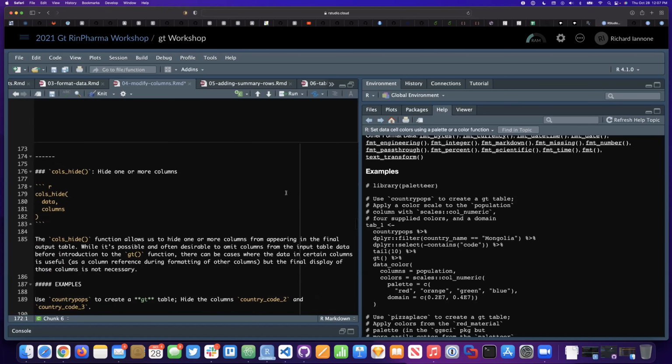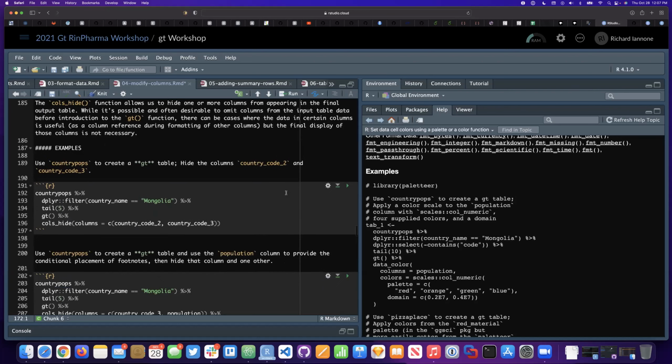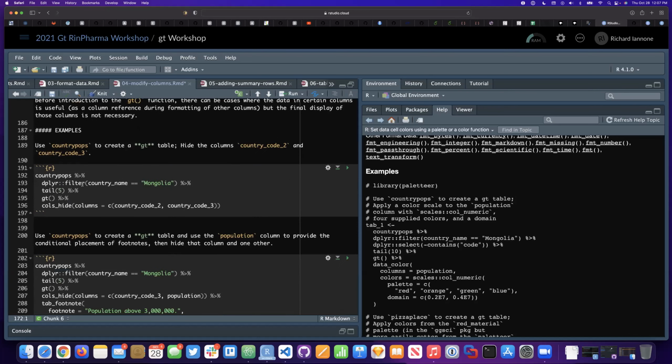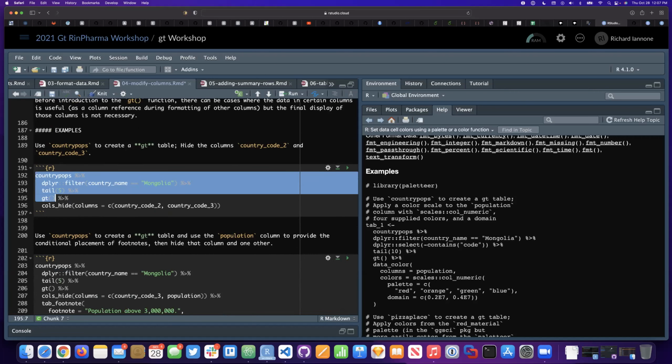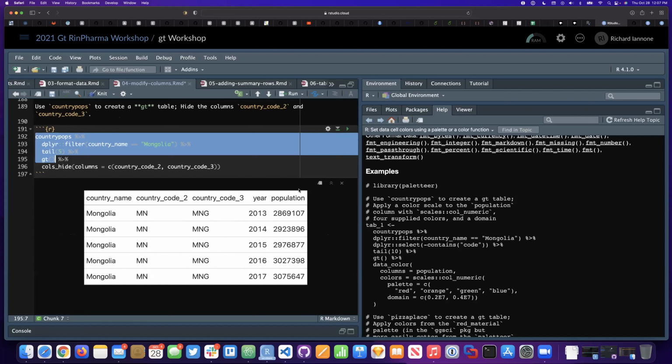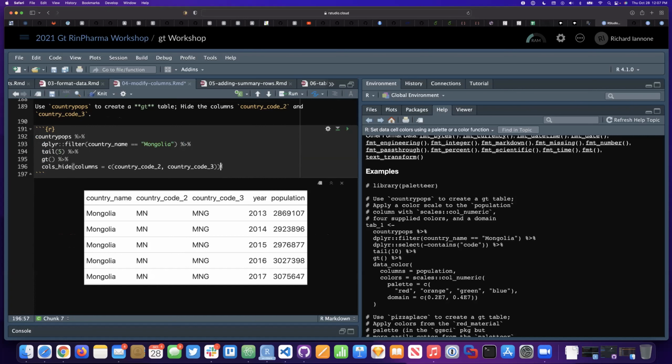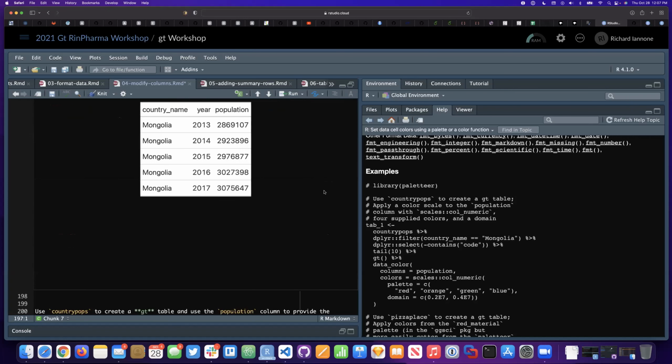Good. Okay, cols_hide. I demonstrated this earlier, so I won't get into it again. I'll show the examples. Okay, so we have this table right here. Good, but we don't really want country code 2, country code 3. They're a bit redundant. We could just hide them, and they are gone.